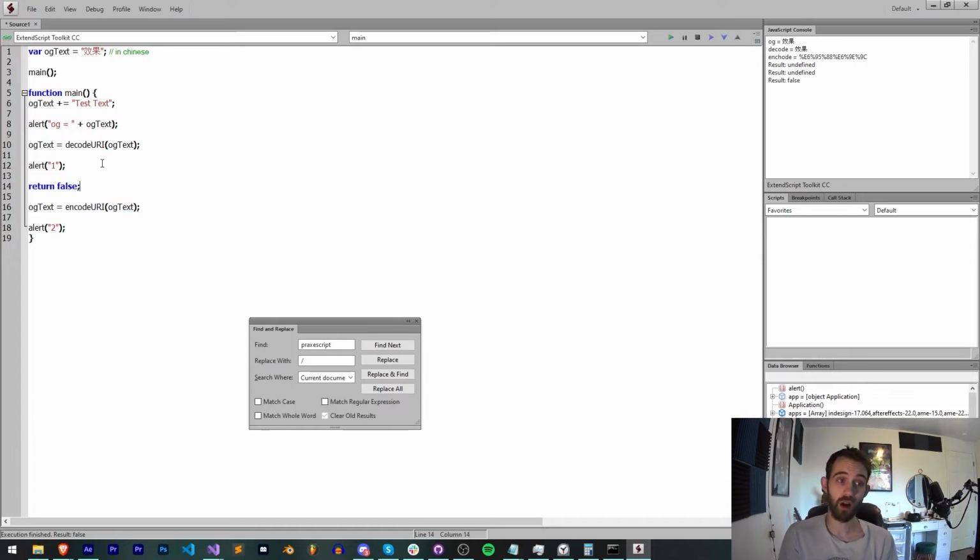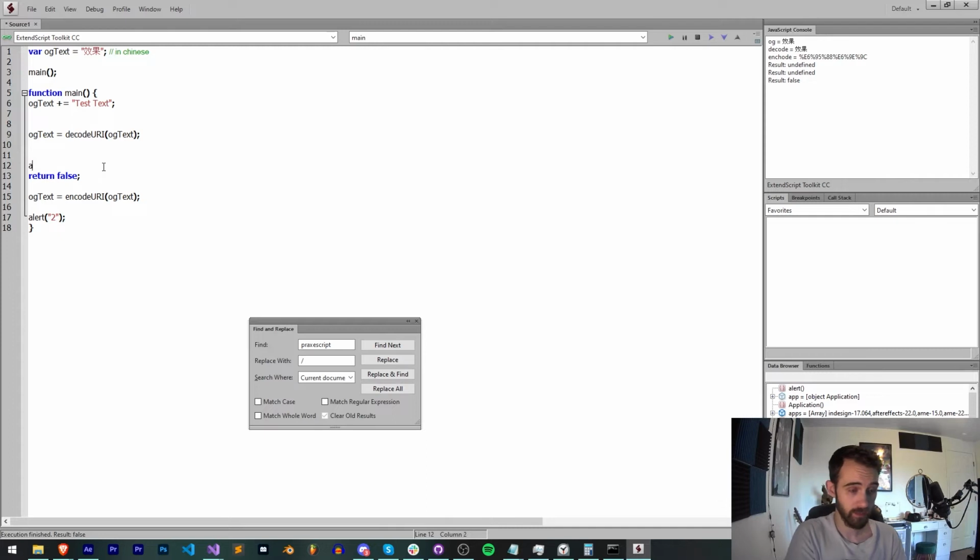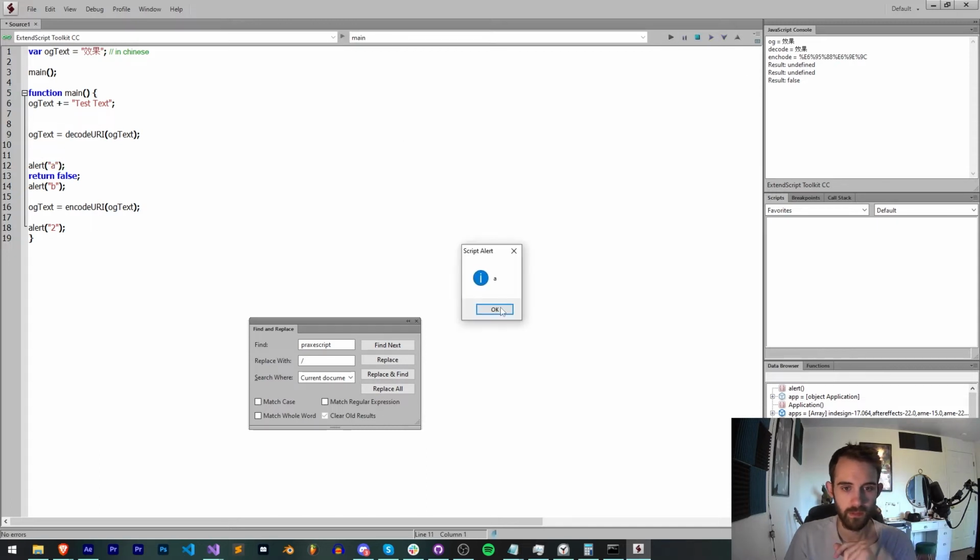If you're too broad and say had a huge chunk of code that you weren't sure where the problem is, then you need to get more detailed, and then you can add an alert between each line of code, which will finally tell you what the issue is. In this case, I get A, and I don't get to B, so we know that this is the problematic line of code.